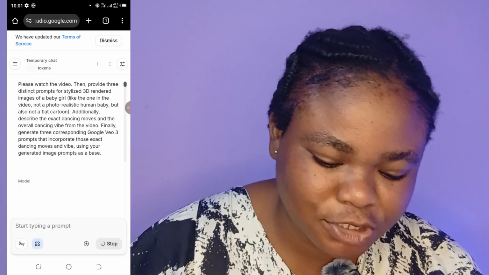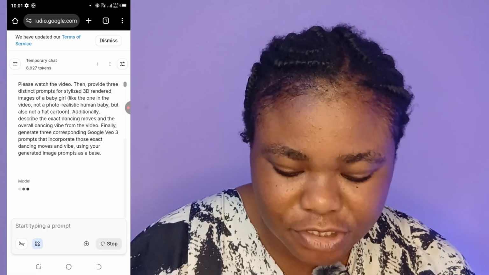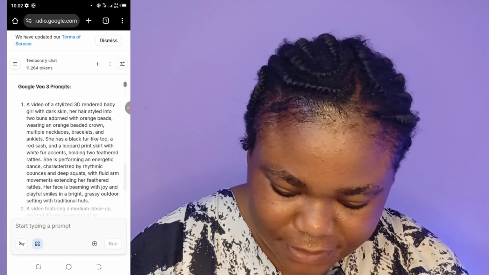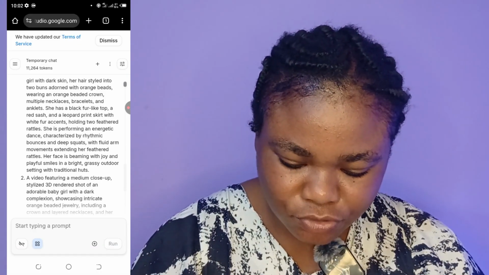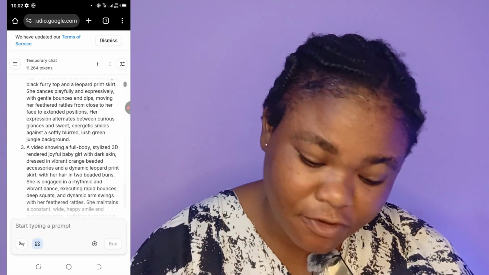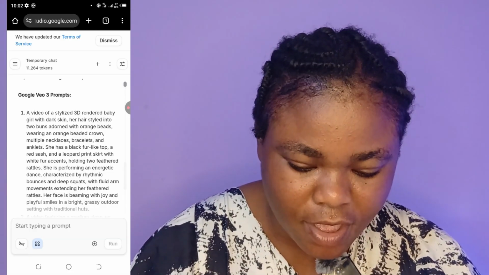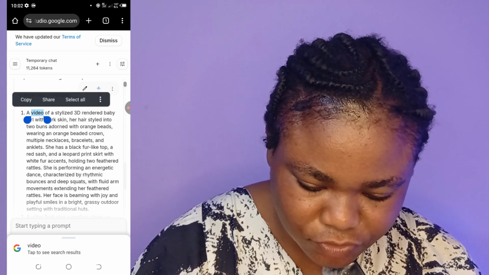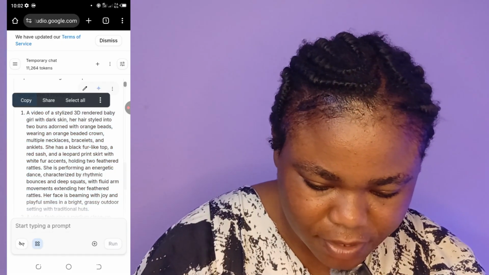Then Google AI is going to give you 3 different prompts that you can use to generate your image. Now Google AI has given me 3 solid prompts that I can use to generate my image. I will look through them, and you can copy any of them. Me, I prefer to copy the first one. I will drag it and then click on copy.